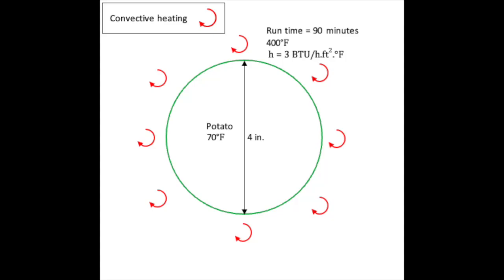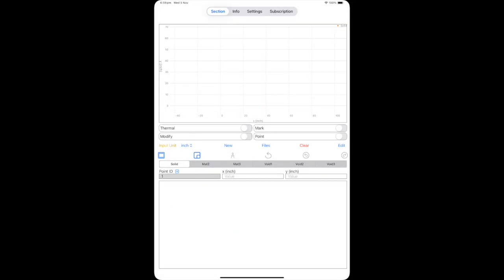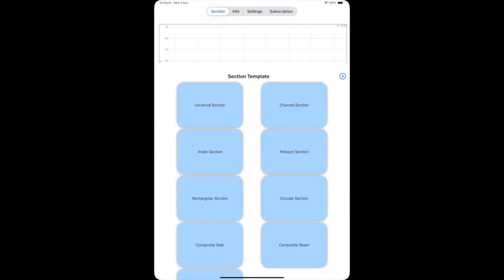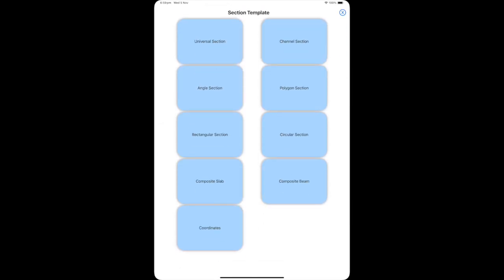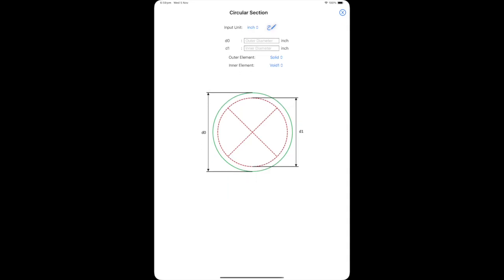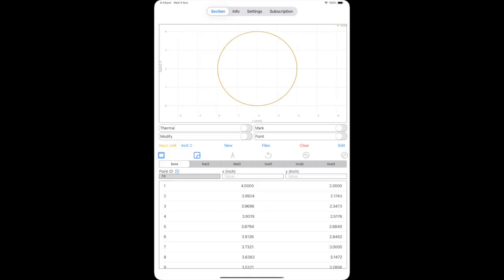Welcome to this HeatCond2D tutorial where in this example, we will model a potato as a solid circle. In the section page, set the input unit to inch and select the solid tab. Tap on the section template icon to open the section template. Tap the circular section button, enter the dimension D0 of 4 inch and tap the scribble icon.